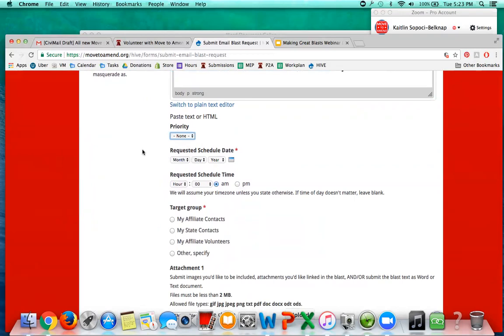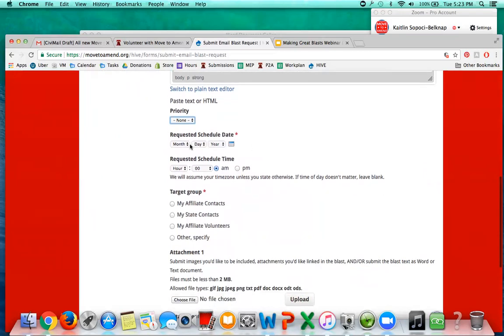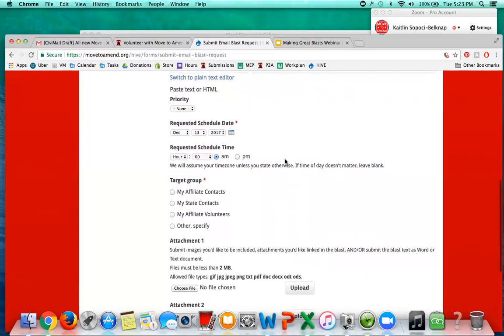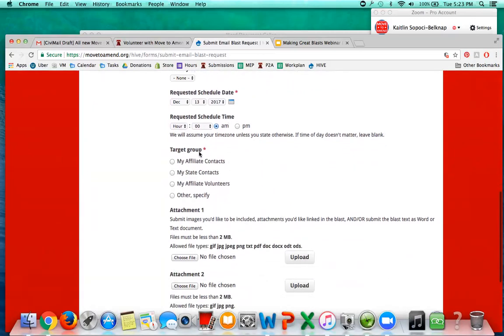That's affiliate-support@movetoamend.org. I think most of you are familiar with that way to get in touch with us, but it's always good to let us know if there's an urgent blast, just in case we miss it. We want to know. So the requested schedule date, you can select this way, or you can click on the little calendar and pick it that way. So we're going to pick December 13th, and then it auto populates. You can pick your requested time, and then your target group.